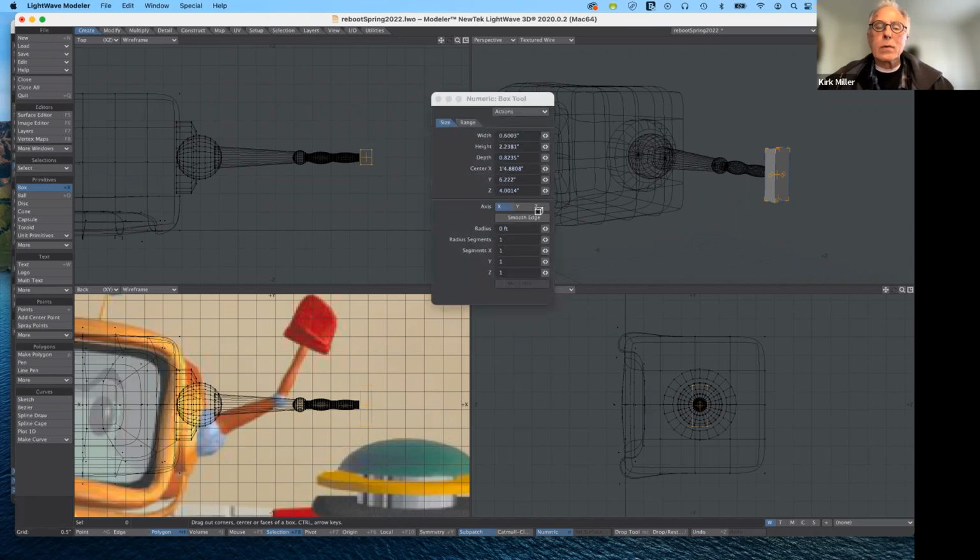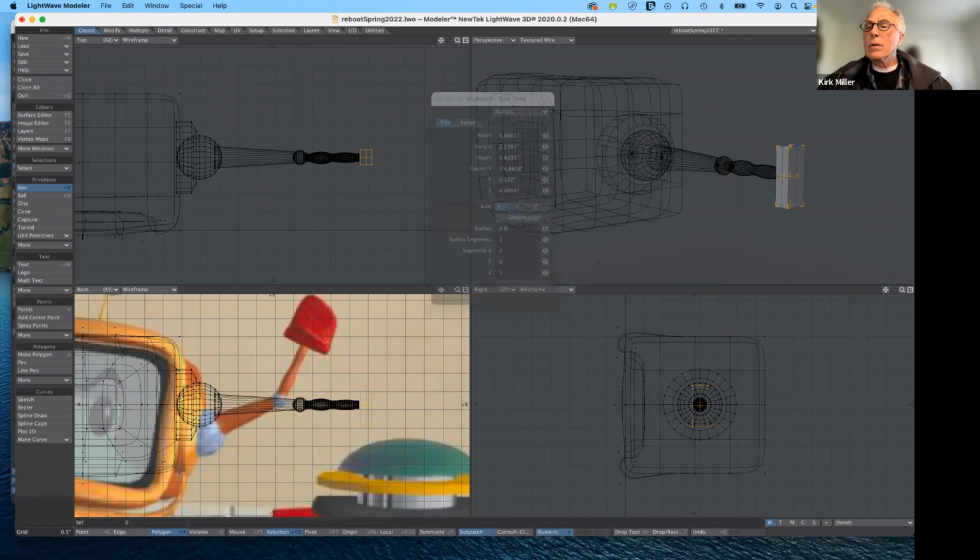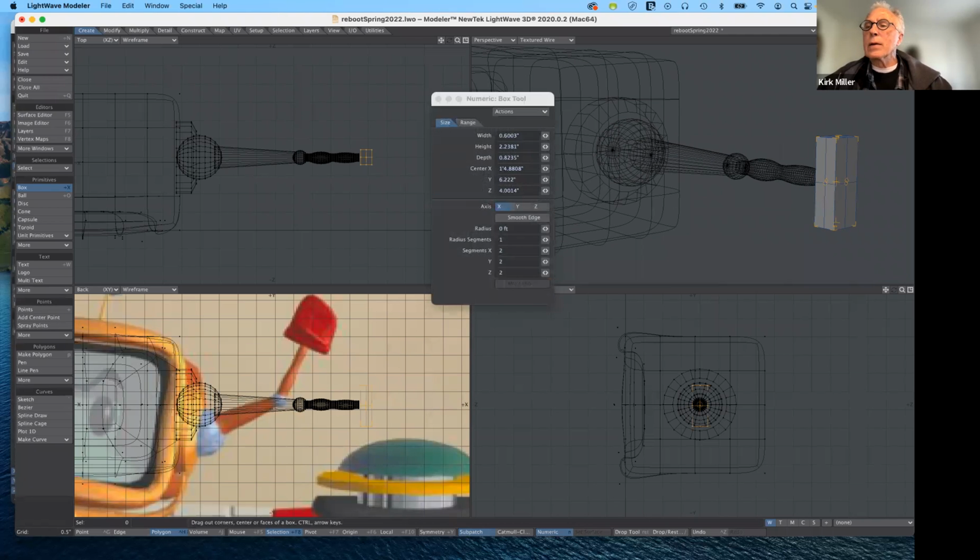But now what I want to do is add segments, similar to what I had done with the forearm, but not to that extent. I'm going to add one along the X, so we'll have a total of 2 segments, one along the Y, so we have 2 segments, and one along the Z, so we have 2 segments. Now, when we look at it from perspective view, and we zoom in here a little bit, you can see that it's subdivided.